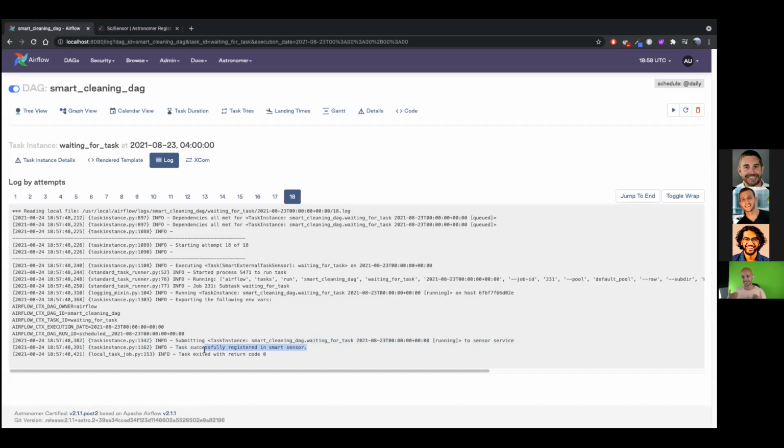I know it's a lot. Don't hesitate to watch the recording again, but that's how smart sensors work. They're really painful to use. They solve a lot of drawbacks, but I don't recommend them because they're really hard to use and hard to implement. And there is a new feature coming pretty soon, which I think is deferrable operators, and they will solve pretty much the same issues, the same drawbacks, but in a much easier way.